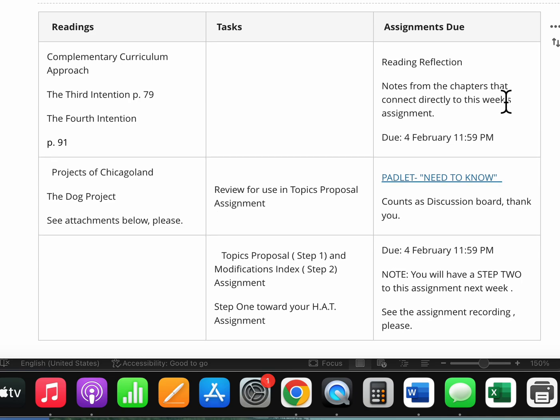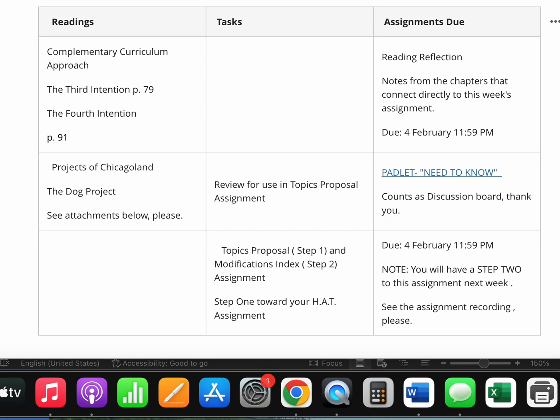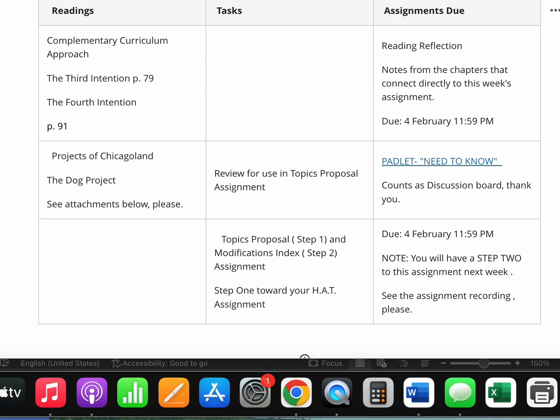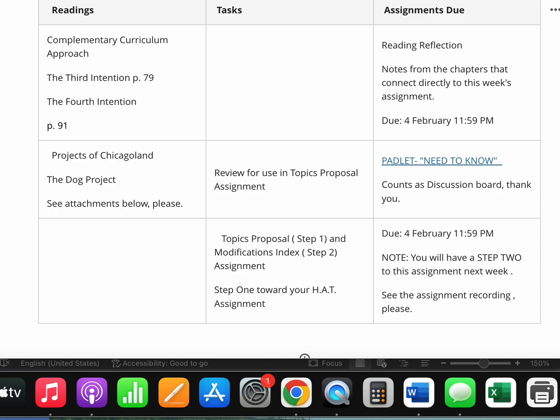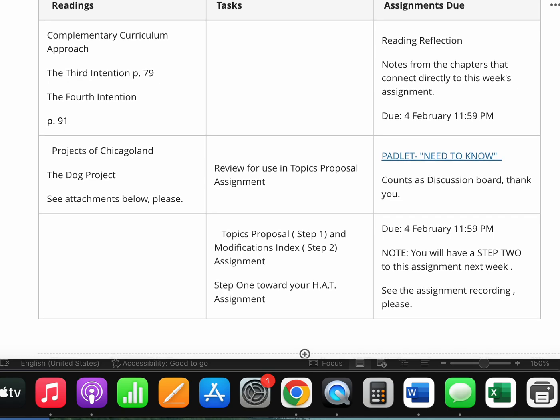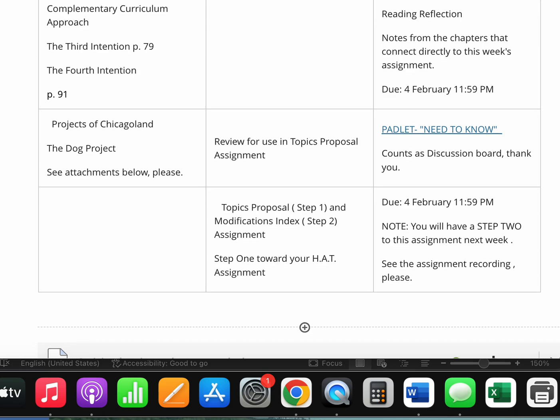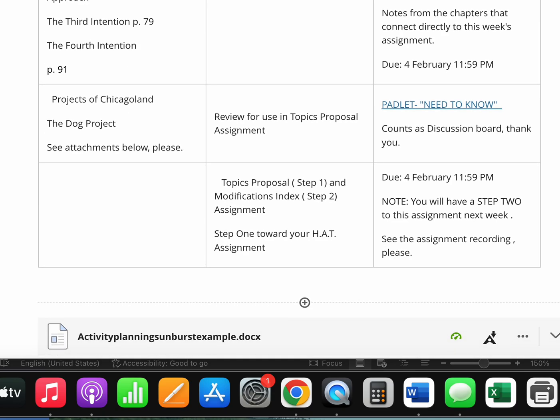In the reading reflection, I'm just having you basically organize notes with all the information from both of those chapters. It's a lot of very specific information that I want to make sure you organize and have a record of for use in your future assignments. And speaking of those assignments, those will begin this week.